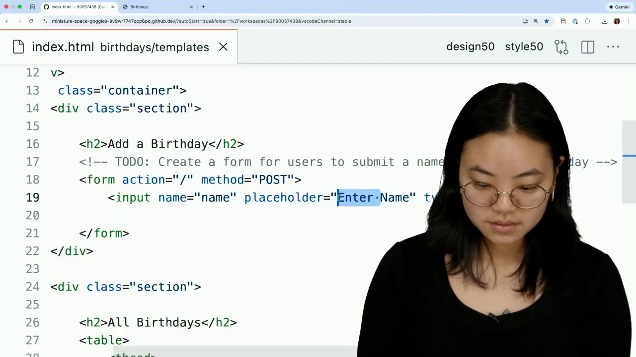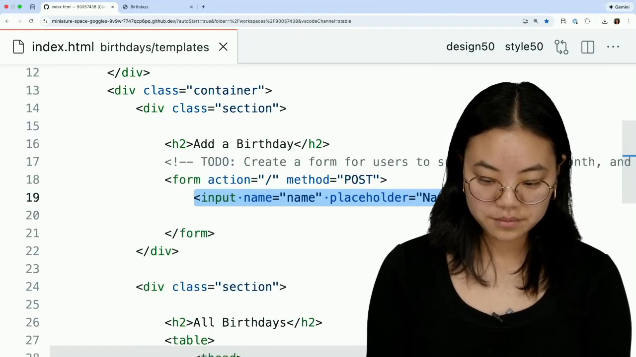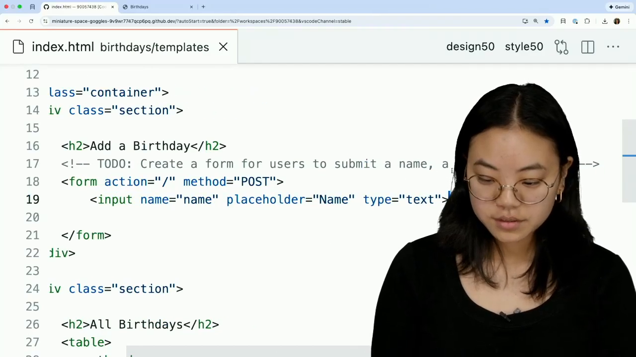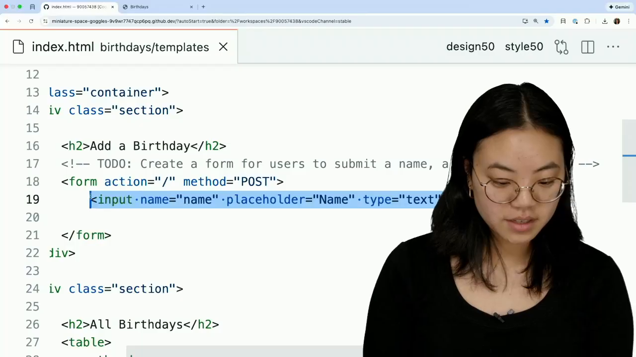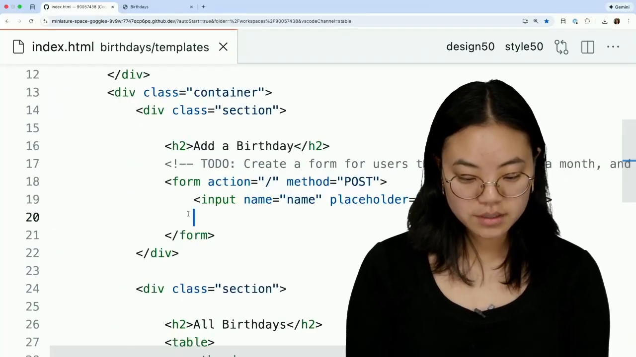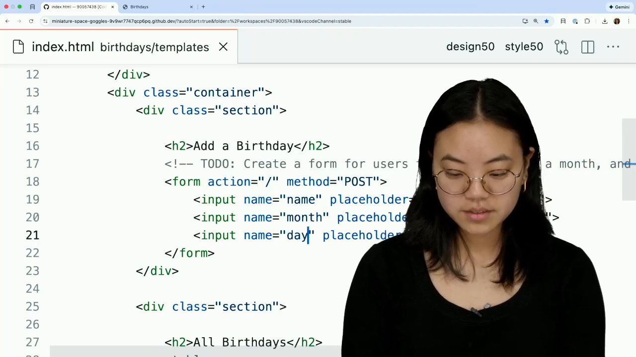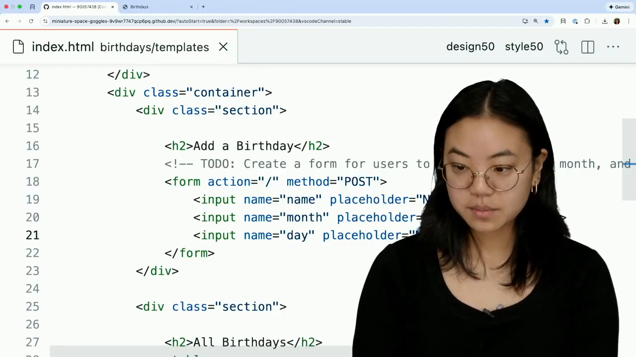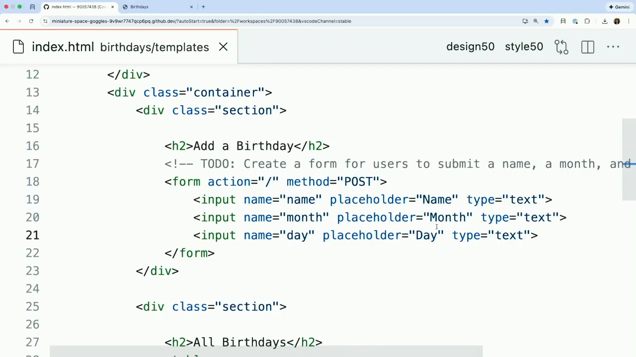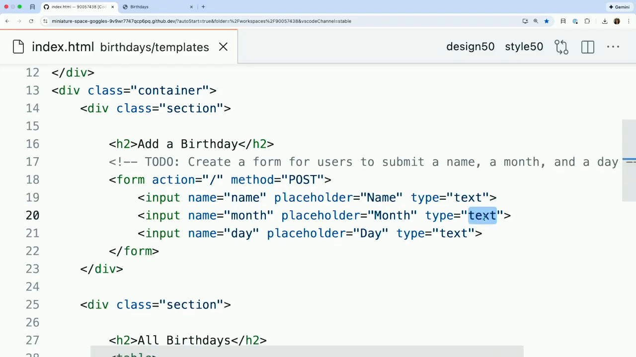So I'll just keep name for now, and then we're going to also include a month and a day. So let's create two more inputs, one for the month and one for the day. So I'm going to call this one month, call this one day, and also update the placeholder text. And then these should be a number instead.